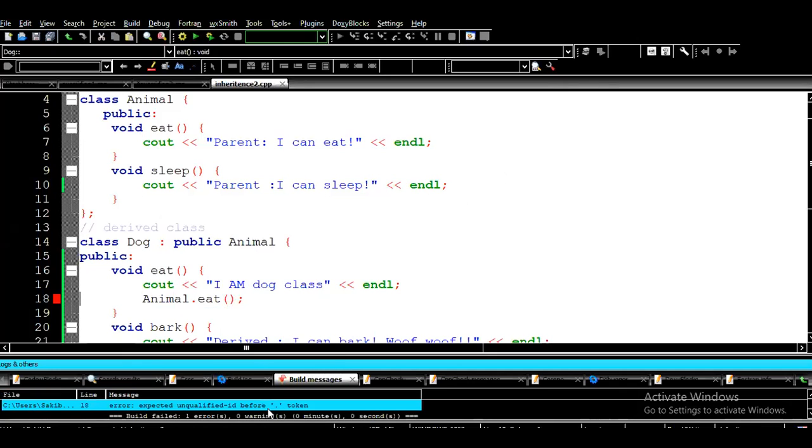You see, it's not working because you cannot directly reference a class here. This is an unqualified ID because this is a class name. You need to have an object to call the functions. Some of you made the mistake here. So what can we do? What if we write this? Does it work? No, it doesn't work as well.